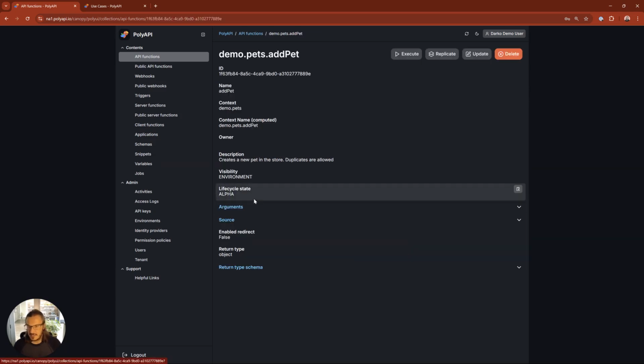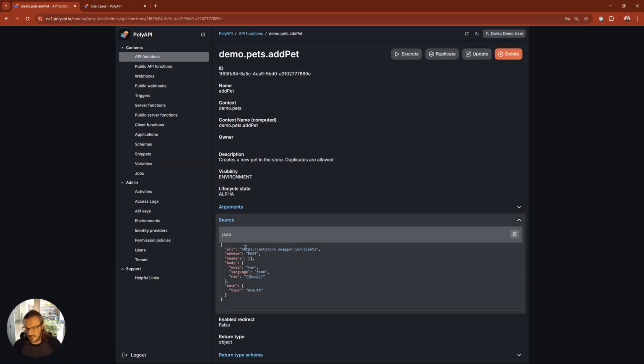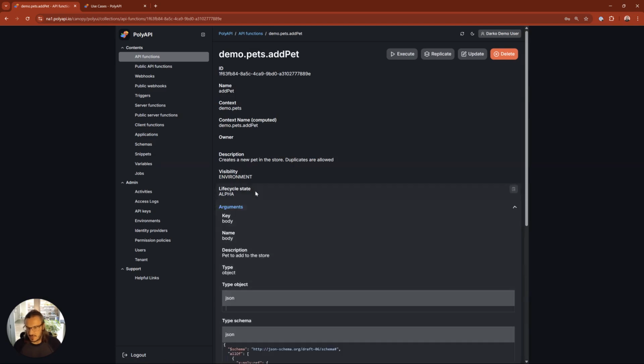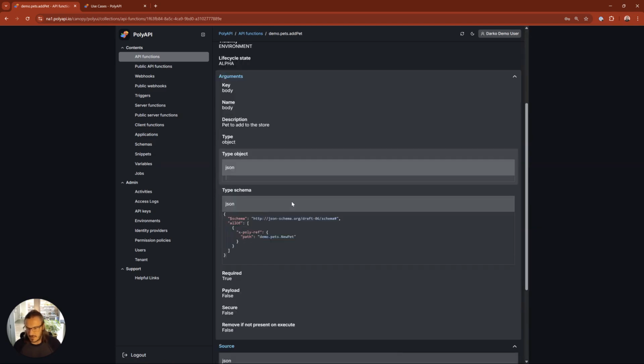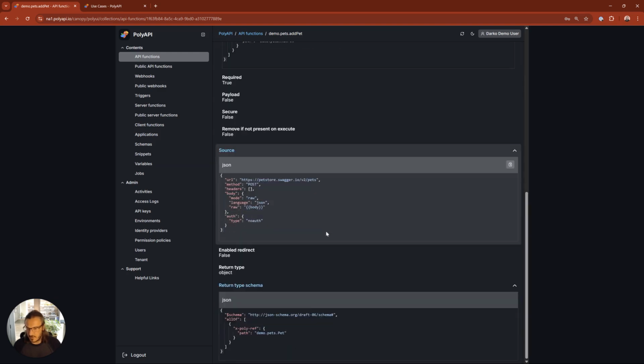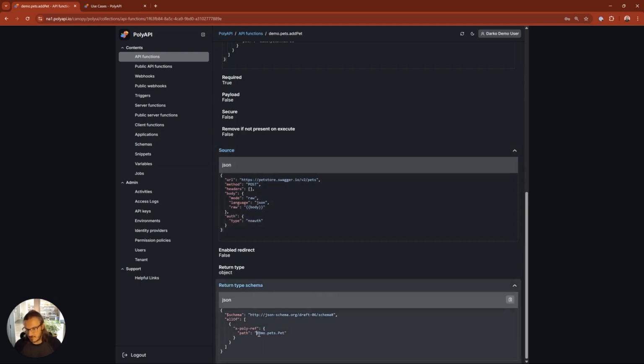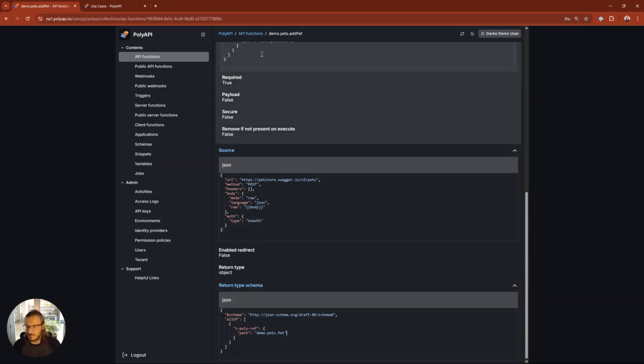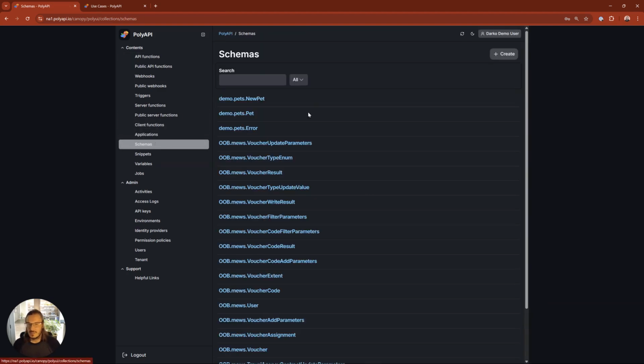I'm gonna go ahead and click on add pet. Same idea, you could see the source, you could see its arguments. So this one expects just the body. You could also see, for example, a return type schema. In this case, it references demo pets.pet. And you can also go to schemas, and you could see that we have a bunch of these schemas. Some are out of the box, some are my own.